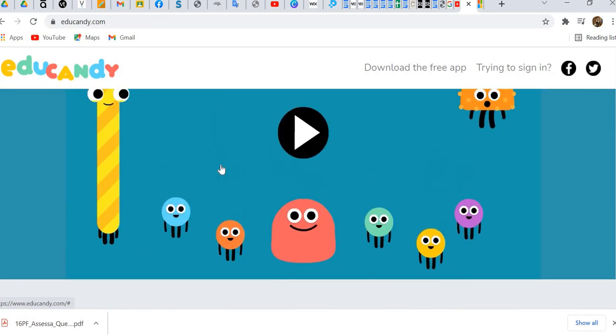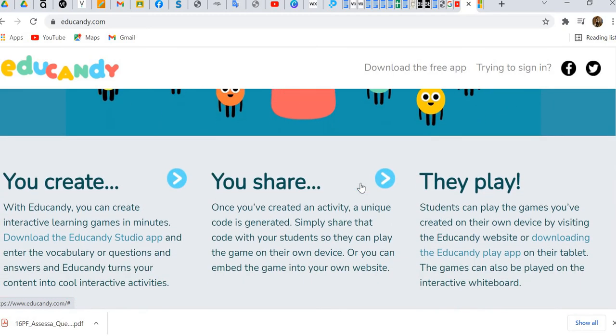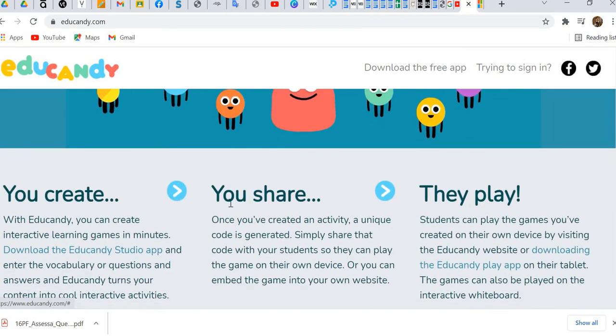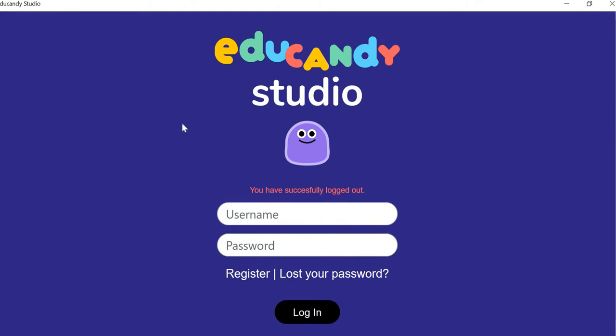And simply, it will ask you to create an application or to download the studio so you can use it. You come here and download the Educandy Studio app. That will allow you to create games. I already downloaded the Educandy Studio app. But before I go into details to explain how the studio works, I just want to explain to you how the studio works.